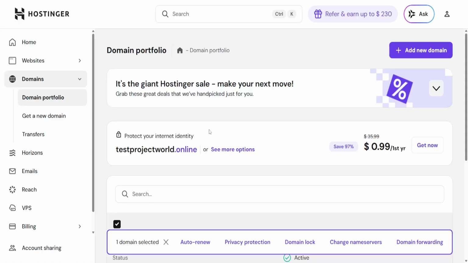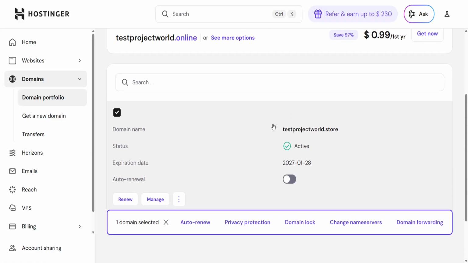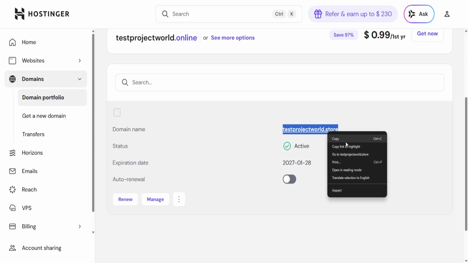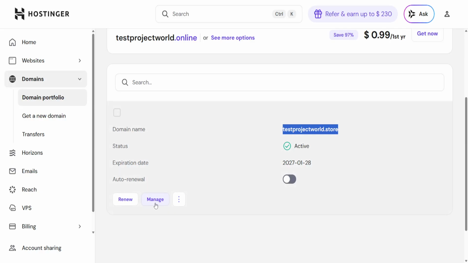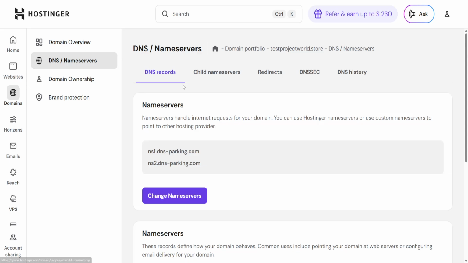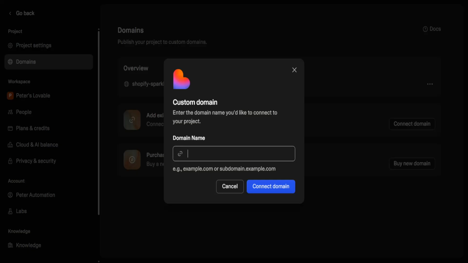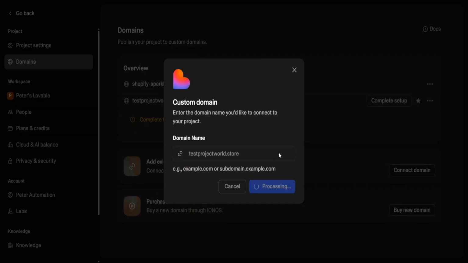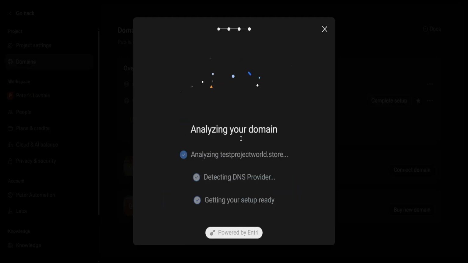Now go into Hostinger and get your domain name. So I have my domain right here. I'm going to copy it and then I'm going to select manage and go into DNS/name servers. Now, if I go back to Lovable and paste my domain, if I click on connect domain, it is going to try to automatically connect it.